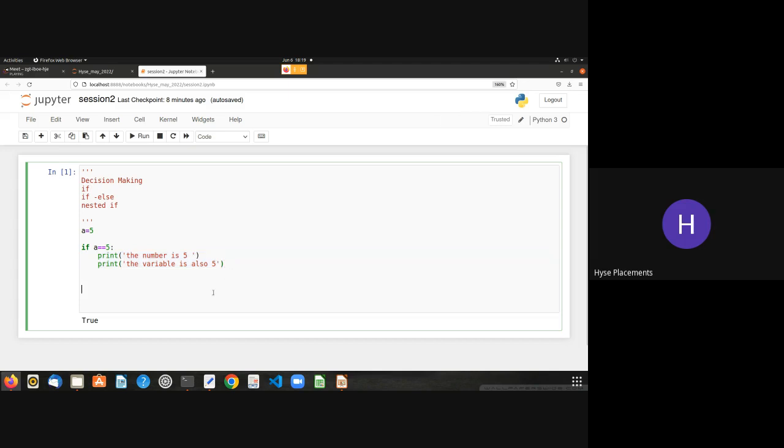Now what happens? The value a double equal to 5 is true, right? The value of a is 5, and 5 double equal to 5 is true. Once this is true, it enters this logical block and prints out my statements, following the sequence of execution steps I have given there. Here I have given 2 print statements, the number is 5 and the variable is also 5. So the Python program has printed those 2 print statements. Is this clear? I hope everyone is clear with the if block.